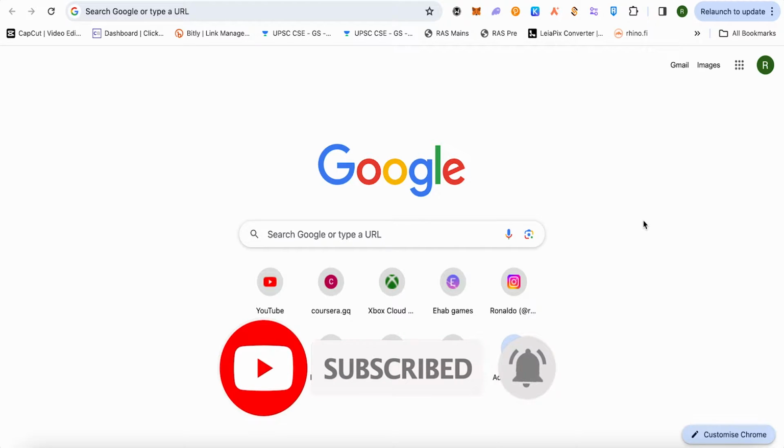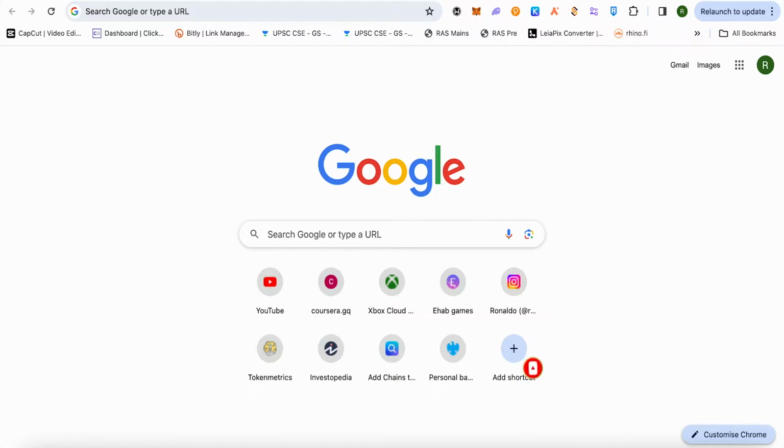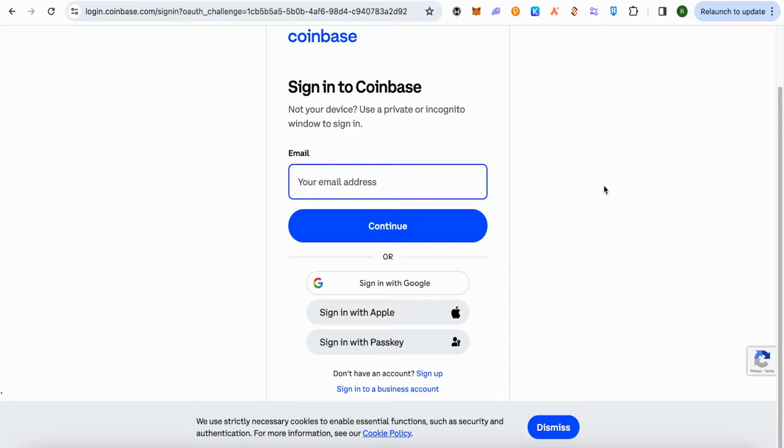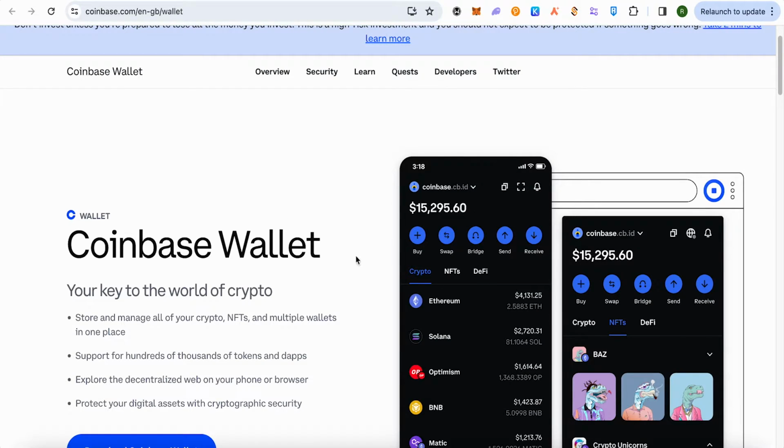Let's see how we can do it. For this, just simply open up your Coinbase, then log into your account. After that, you will be able to see your Coinbase interface.